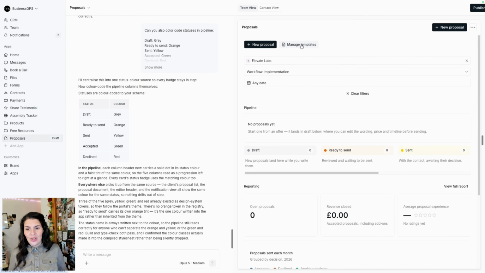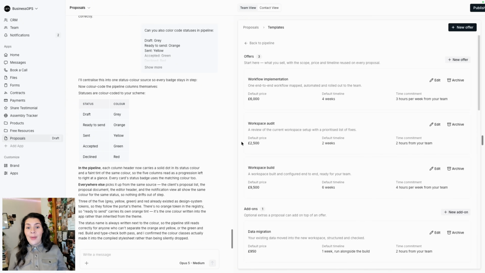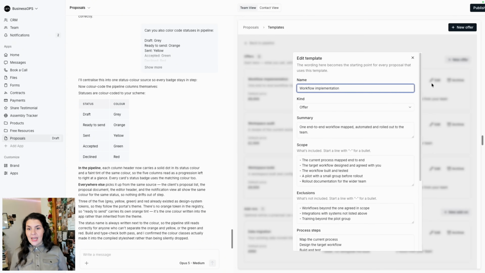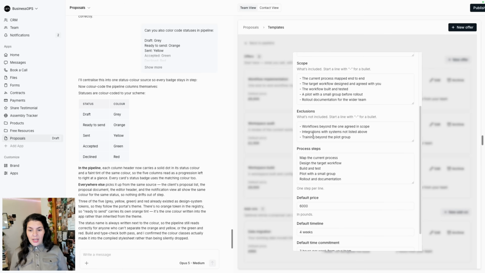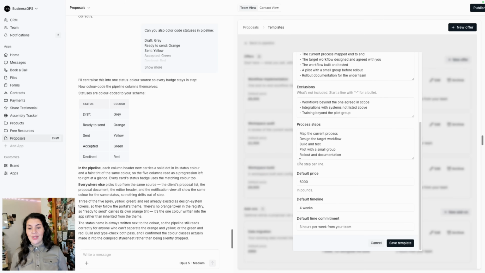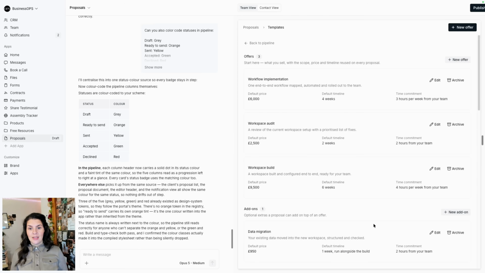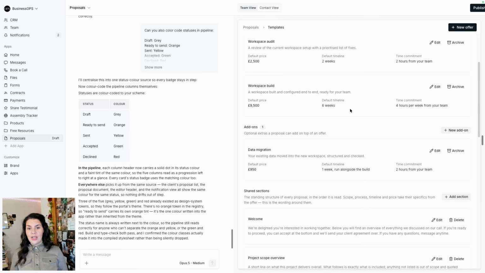If we go to manage templates, we can see I've got my offers at the top here and I can customize any of these. I can also add a new offer. To customize, I just click in and I've got the name, what kind, so I can choose if it's an offer or an add-on, a summary of the scope, what's not included, the process steps, default price, and I can override this, default timeline, and default time commitment. So I would fill that in for each of my offers.